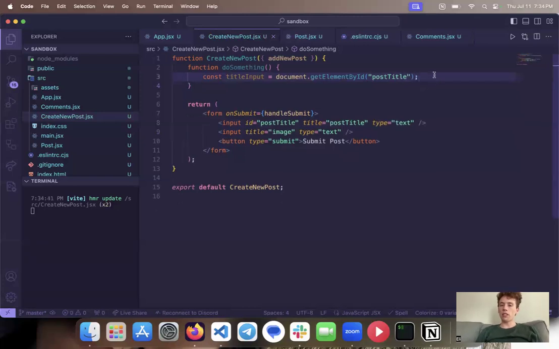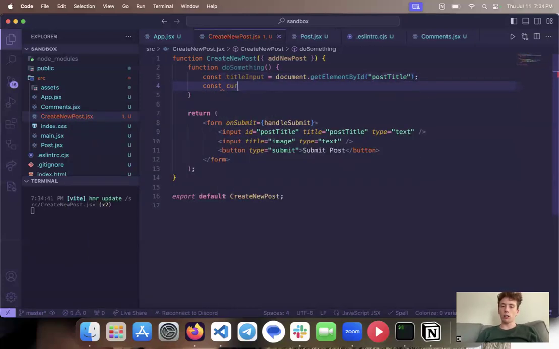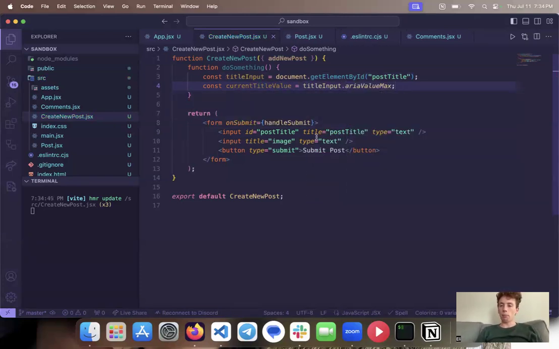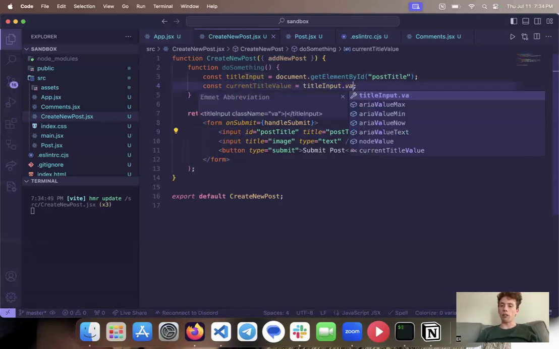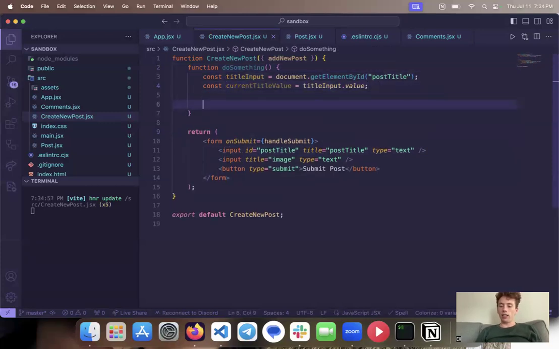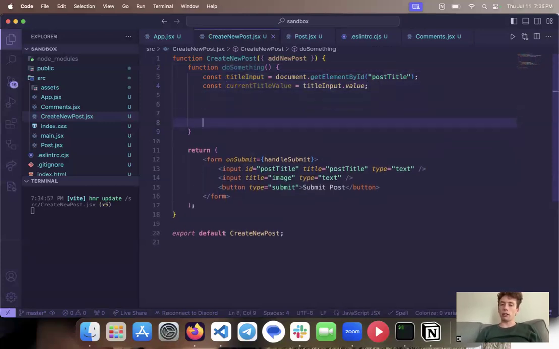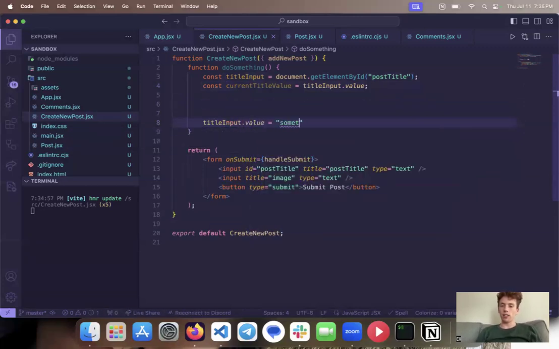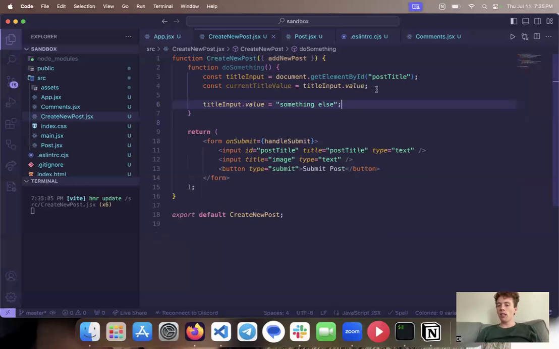So this gets a reference to the element, and then current title value would be titleInput.value. These inputs have a property called value, and then I can do whatever I want from there. I can also change the value manually. I could do titleInput.value = something else.